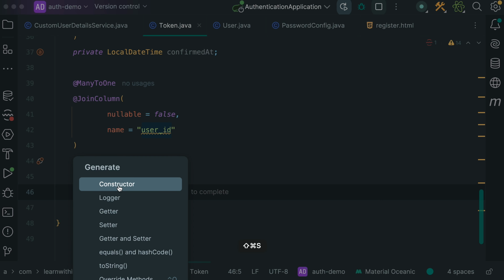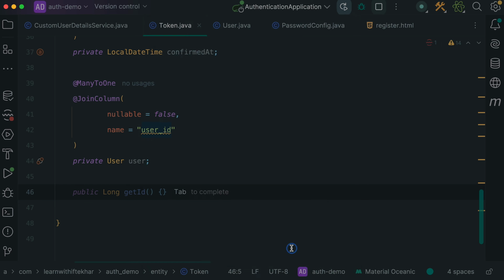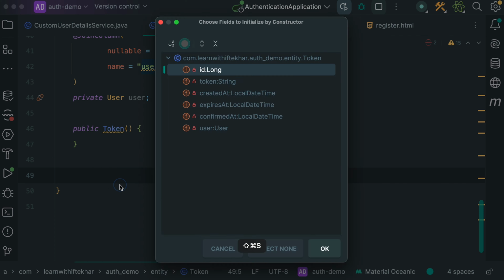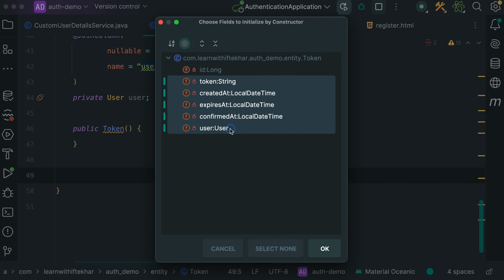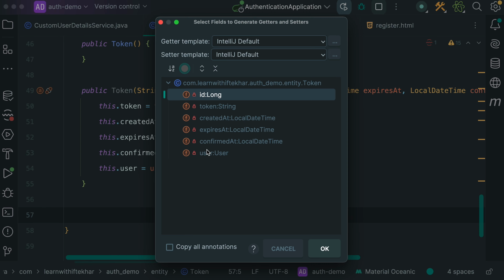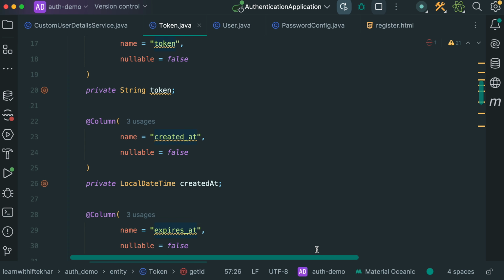And now generate the constructors. First, no args constructor. Then generate another constructor with all the fields except ID. Now generate getters and setters for all the fields.